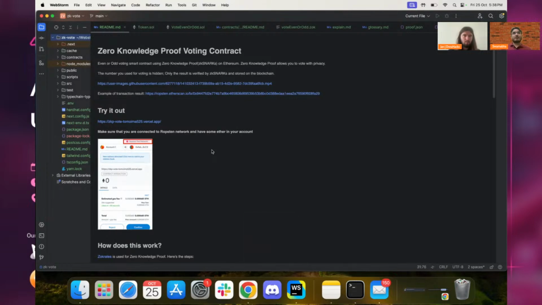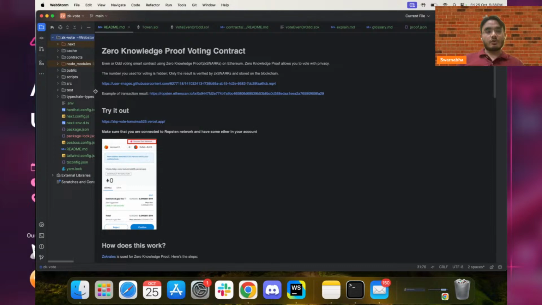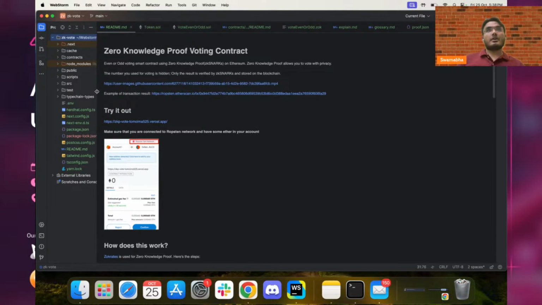But this is the last. I thought maybe ZK proofing can help show different people how you can make a very, very simple ZK project using, let's say, the Taiko network, or testnet or mainnet, anything. So let's get into it and let's jump in.